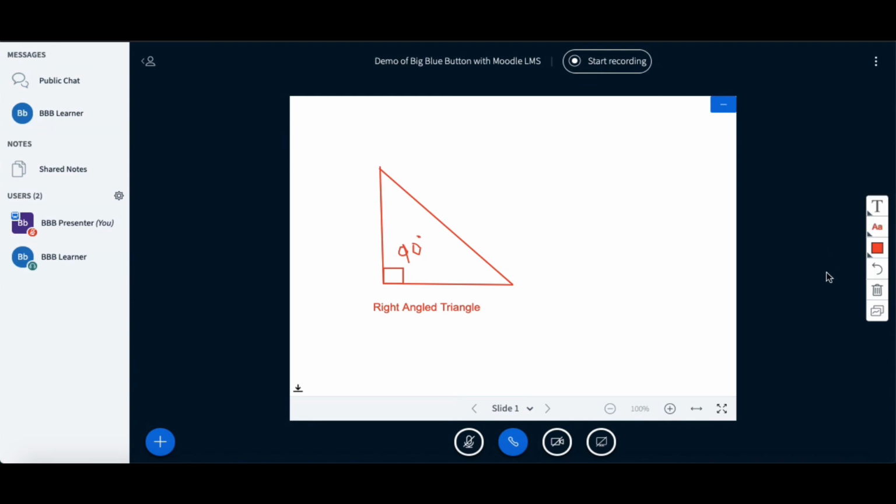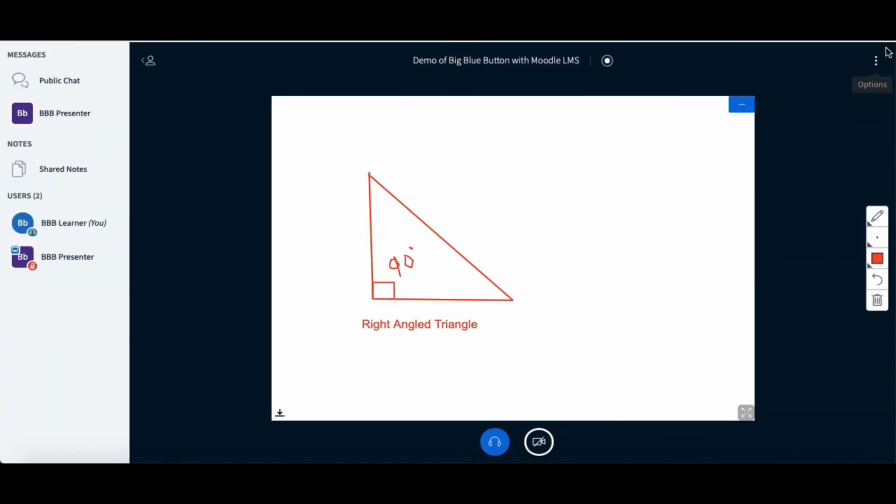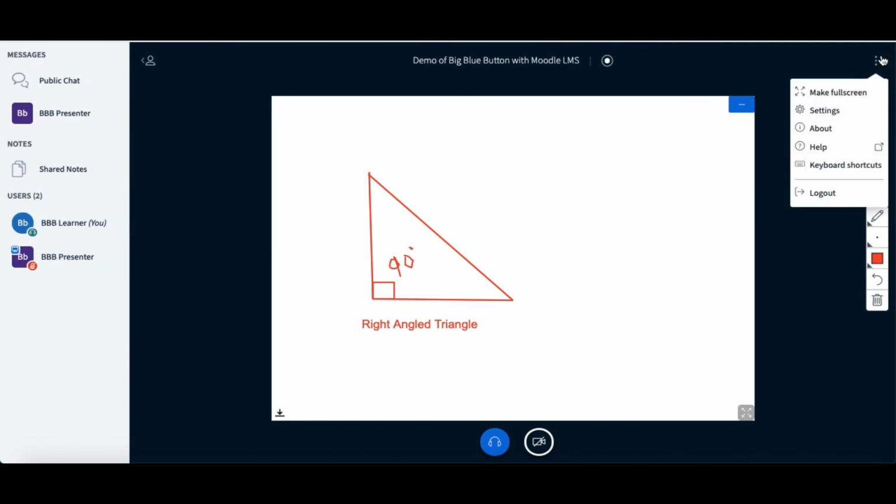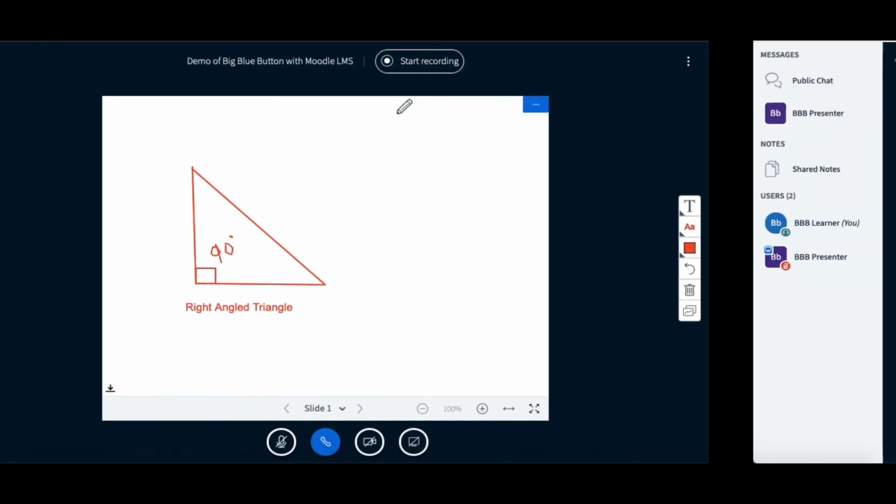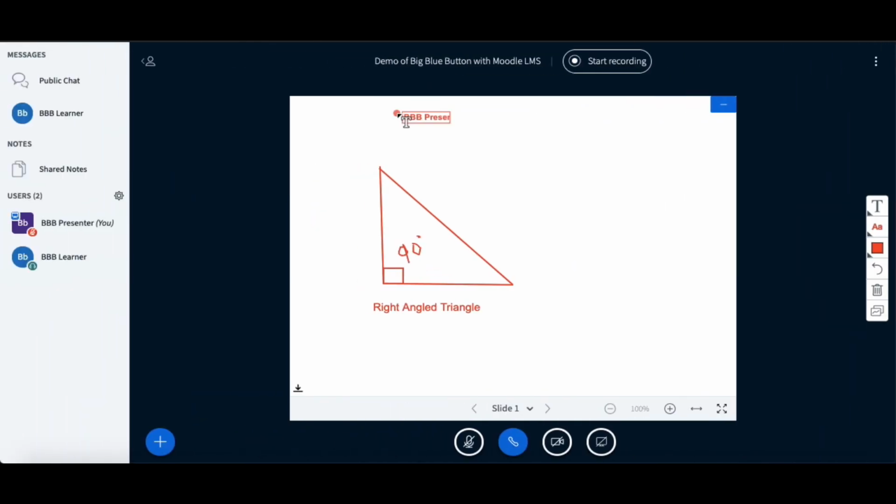As an end meeting functionality, the learners will not have this feature, so they will only have the option to log out. They cannot end the meeting. Okay, so that's about the features which are available in BigBlueButton.